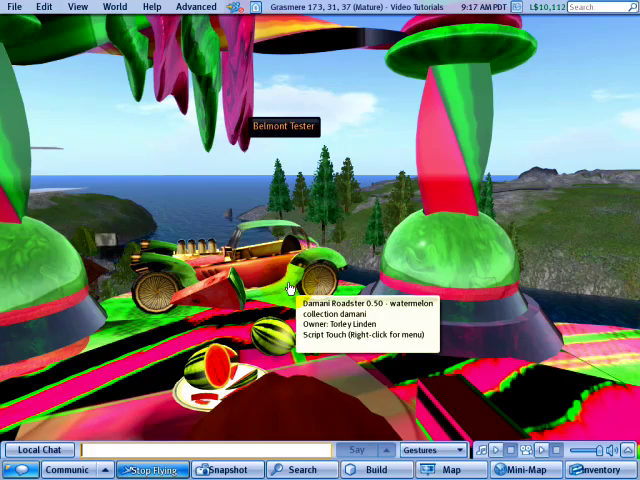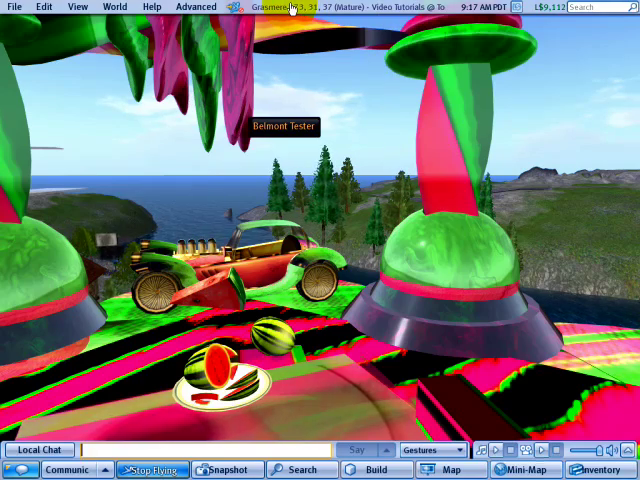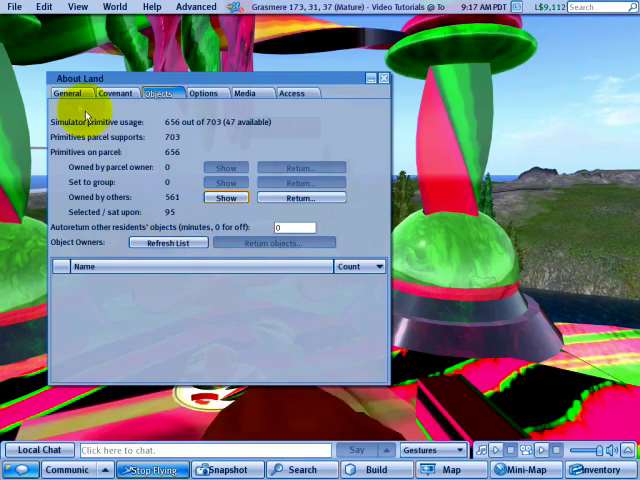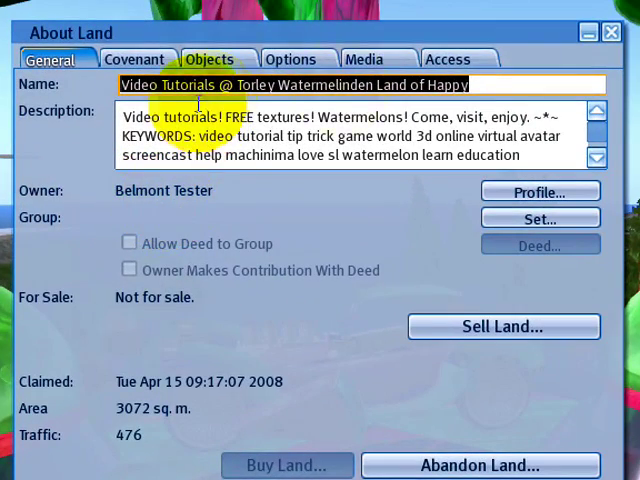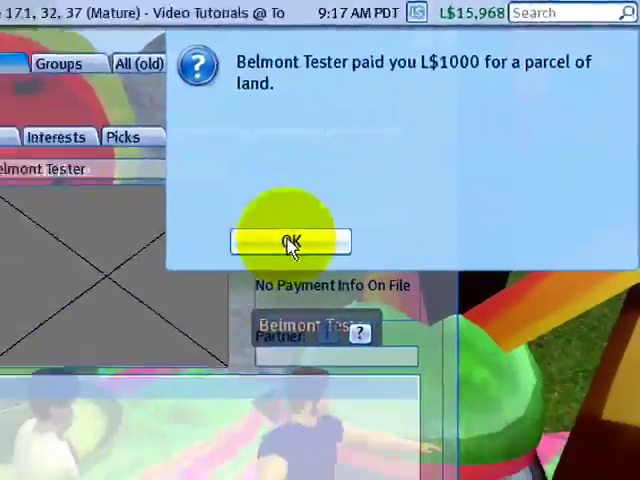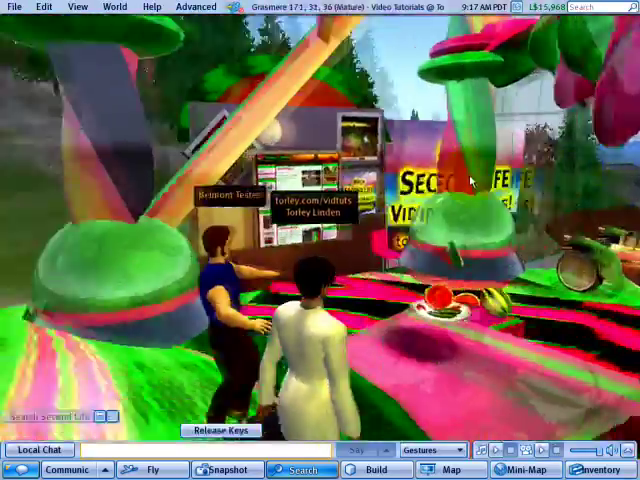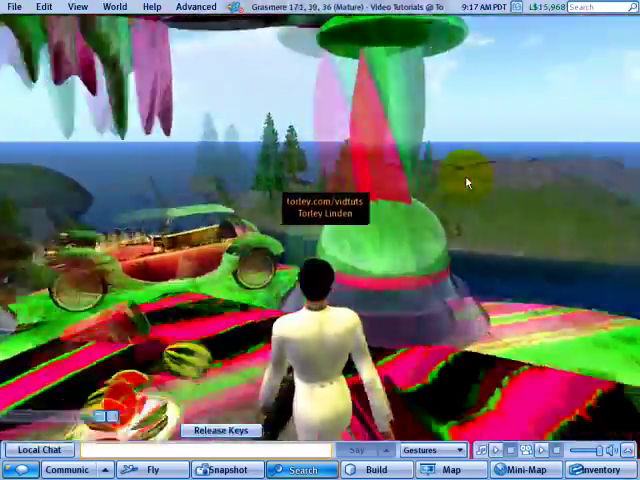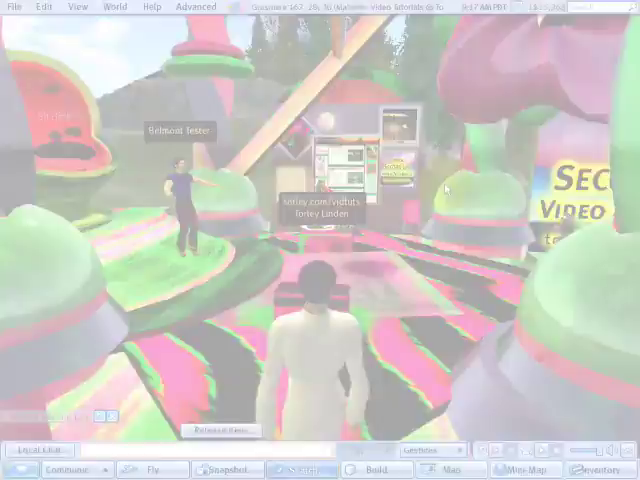Did it work? Oh my gosh, it worked. Okay, cool. So that worked. And here we go. Now Belmont Tester is the owner of Watermill Land. Oh, gee. Torley is now kind of confused on the other screen. He wants to get this land back, but that can wait for now because Torley's got more things to show you. I got more things to show you because I'm Torley. So cool.